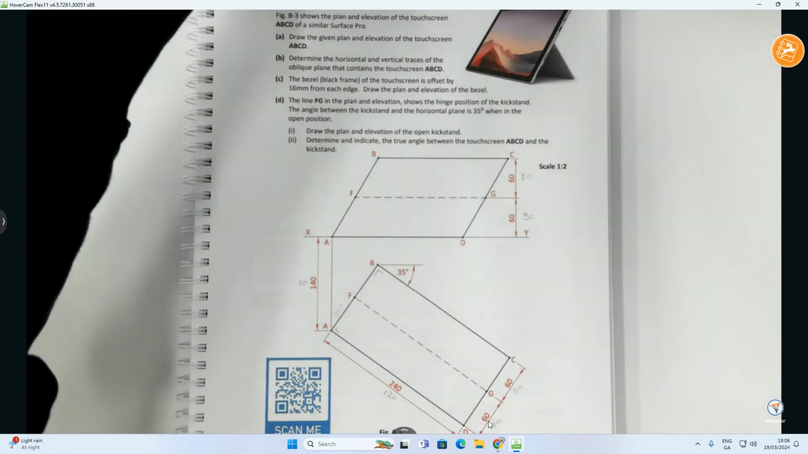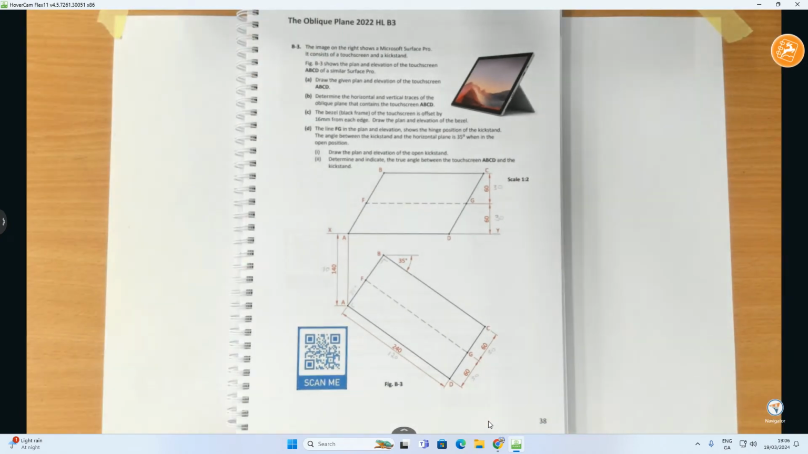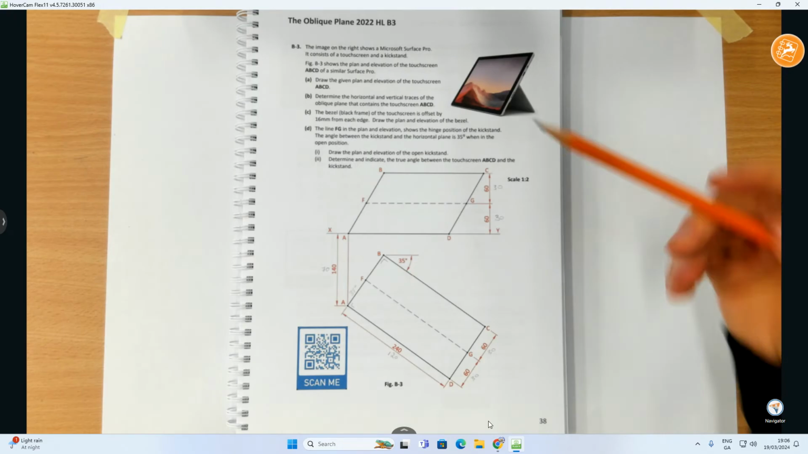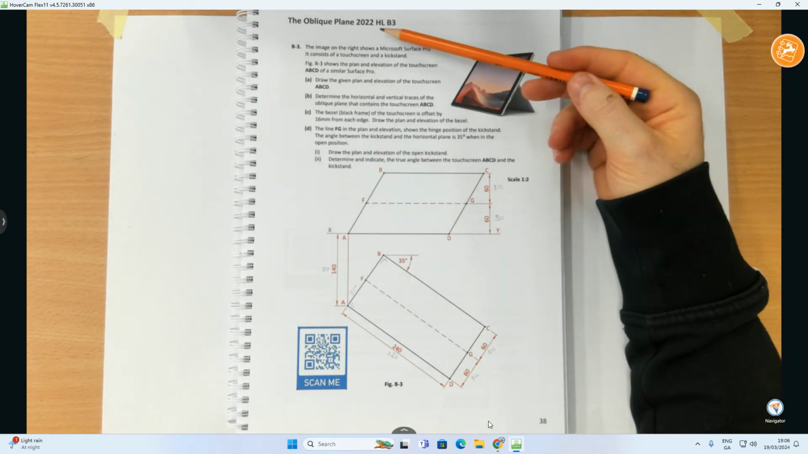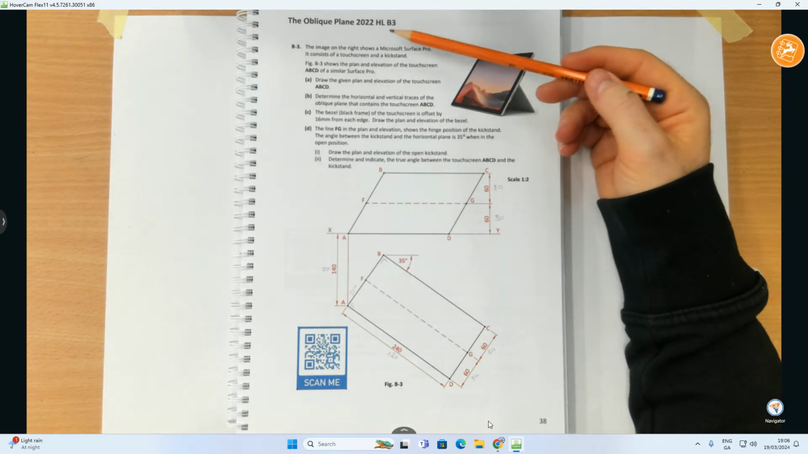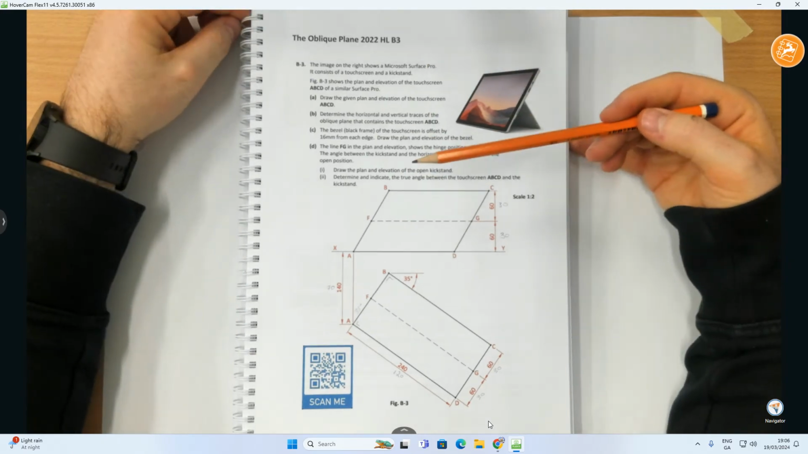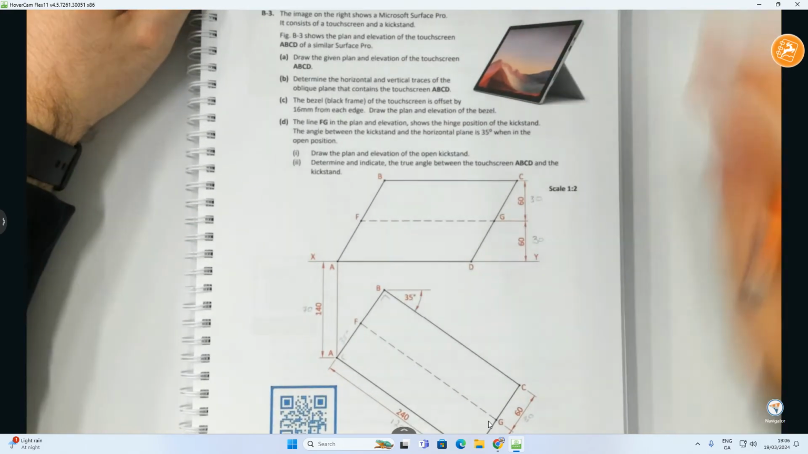Hi folks, so in this question here what we're going to do is complete a question from the Leaving Cert DCG higher level paper from 2022, and it was question B3 on that, based on the topic of the oblique plane. So it says here, I'm just going to zoom in on that now.